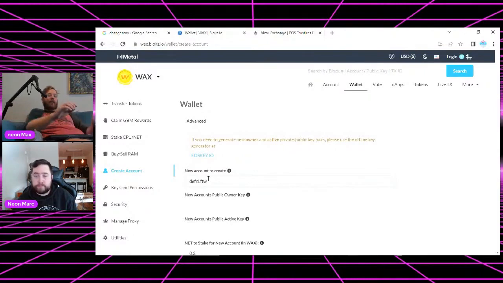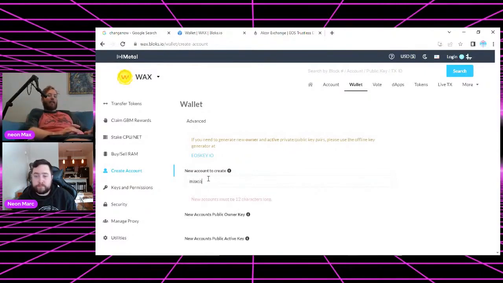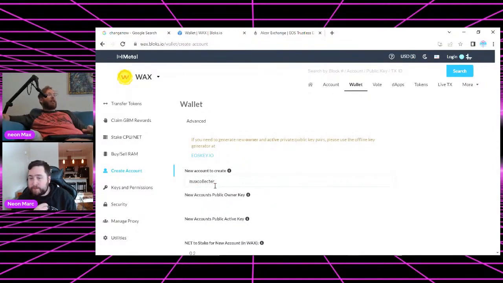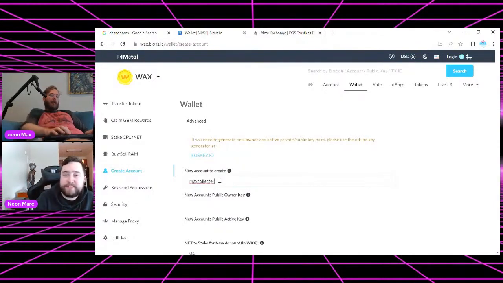For example, I did Max as mine, and here you can see it says it already exists. But if you do Max Collector, there you go. You could make this name from any wallet. You don't have to use FTW; you can make this with your Cloud Wallet. Good to go. Okay, there you go. If you want to be Max Collector, you can create a WAX wallet, Max Collector.